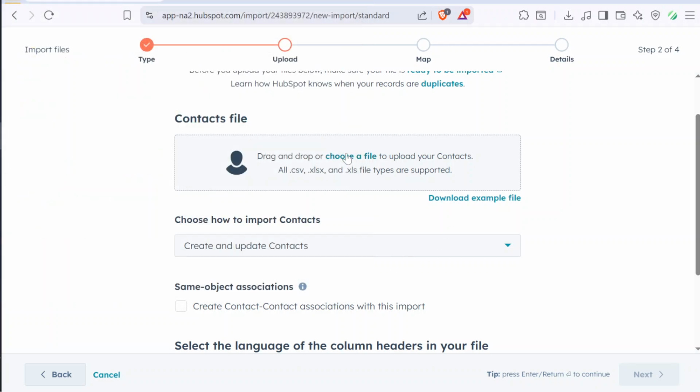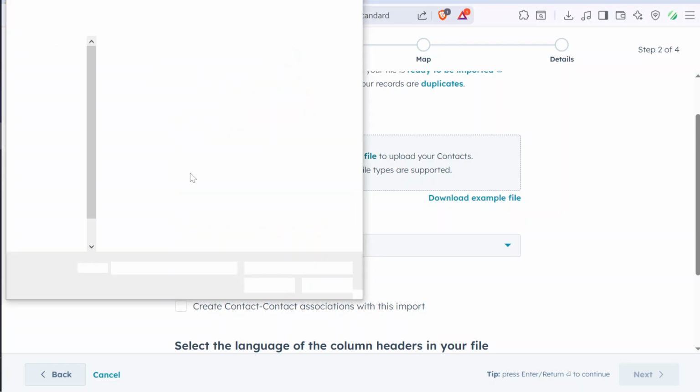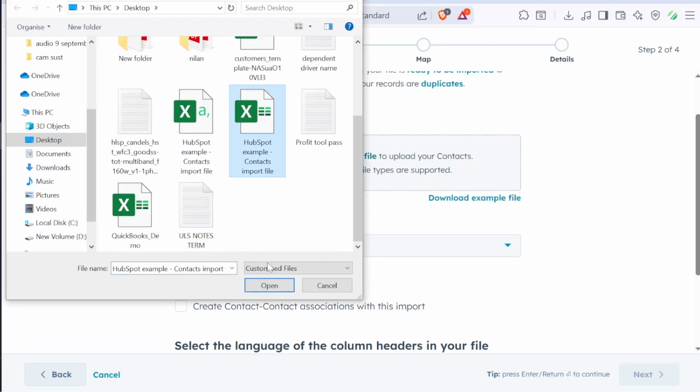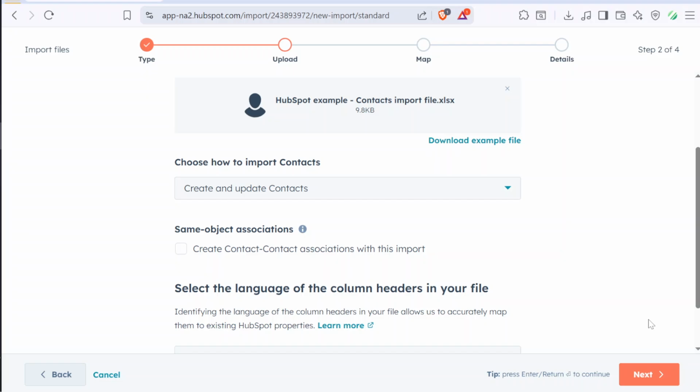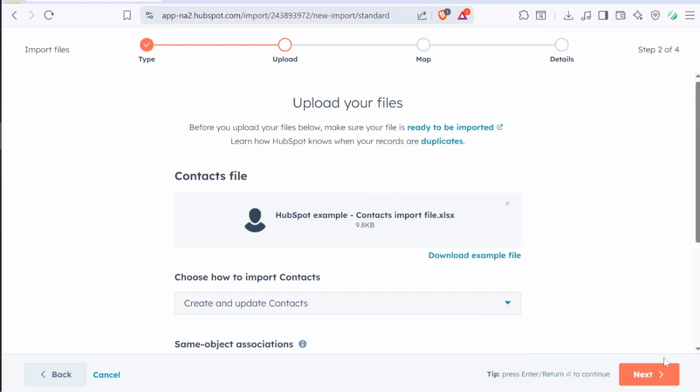Here you'll select a file from your computer containing your contact information. Usually this will be a CSV or Excel file with all your contacts organized neatly. Make sure your file follows HubSpot's formatting requirements to avoid errors.